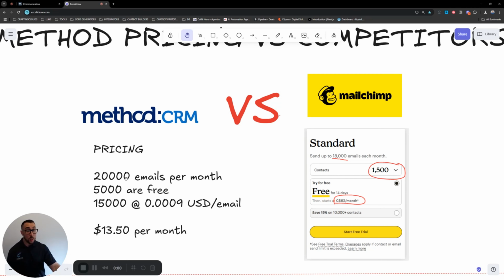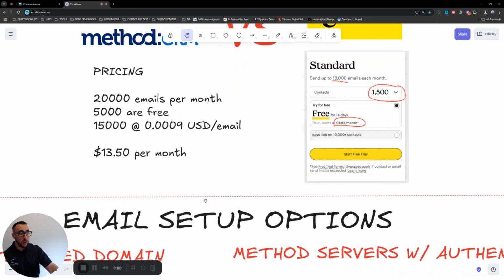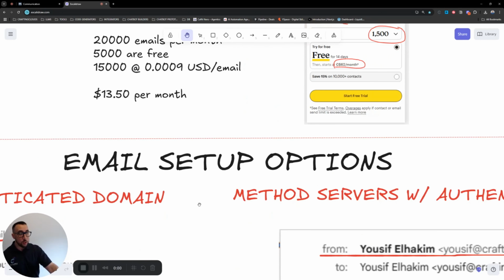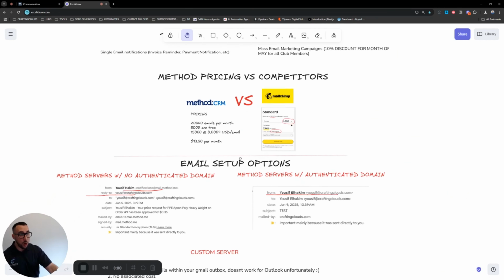If I want to send 20,000 emails per month and each one of those emails is going to a different contact, I can. That's not going to affect your pricing. The pricing is very simple. Anything over 5,000 emails, you're paying 0.0009 cents USD per email per month. Okay, now I want to go into the email setup options.